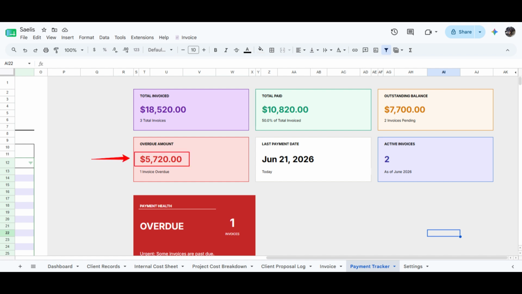The overdue amount shows the total value of invoices that have passed their due date without payment. Below it, you will see the number of invoices marked as overdue. The last payment date records the most recent payment received from a client. Below it, you will see how many days ago the payment was made. The active invoices count shows invoices that are not fully paid yet, including partial, unpaid, and overdue invoices. Below it, you will see the current month and year.